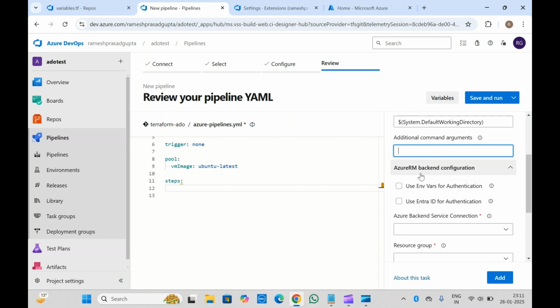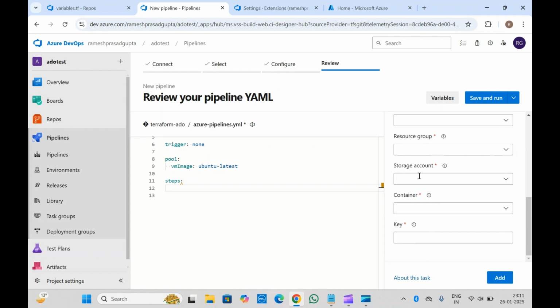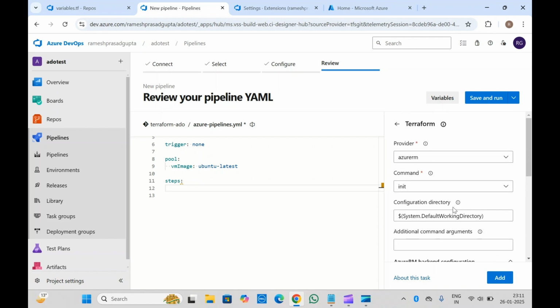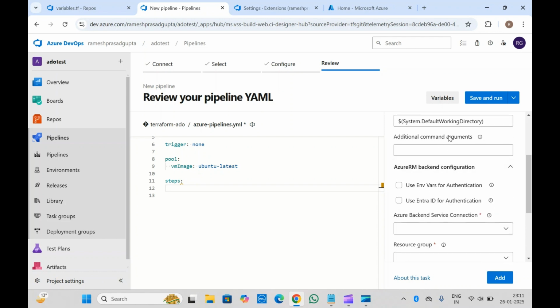Once this is done, if you have some additional command arguments to supply in the init command, you can do that. Like in most cases, we can supply backend details directly in command line arguments. Since we have the option in this task to supply it here, we will not be doing it from the arguments.